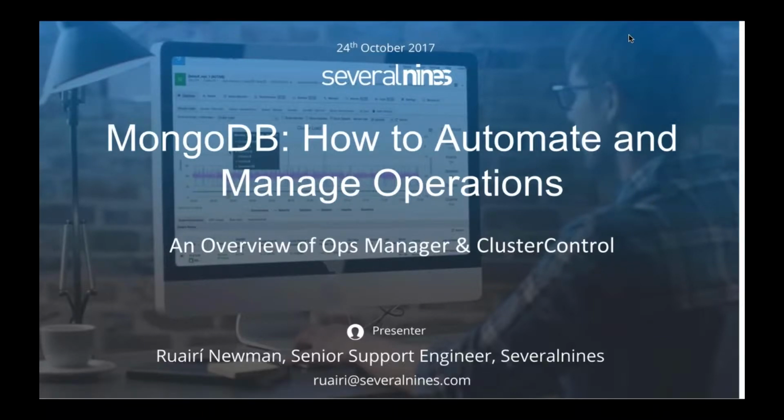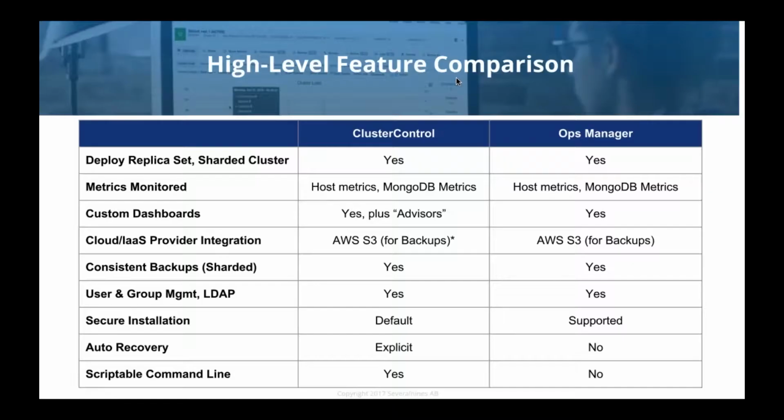So let's get moving. So we're discussing how to automate and manage operations. An overview of Ops Manager and ClusterControl. Ops Manager, of course, is the official MongoDB tool, and ClusterControl from Severalnines. So let's just move on here.